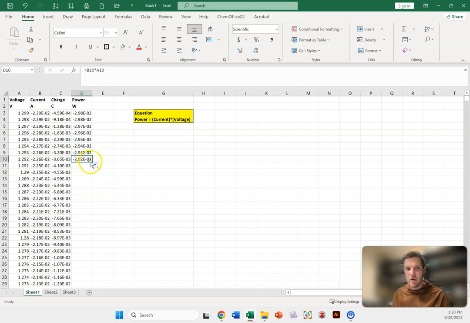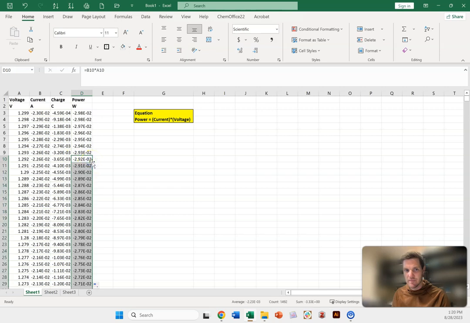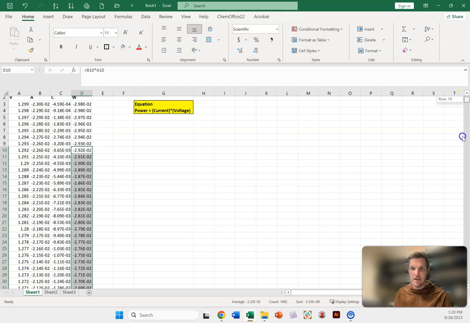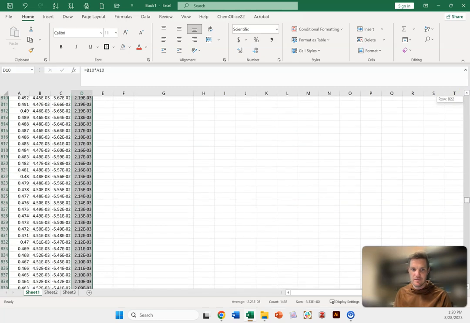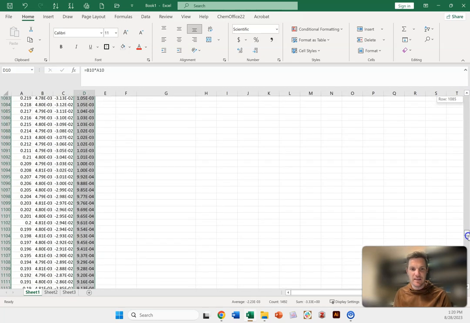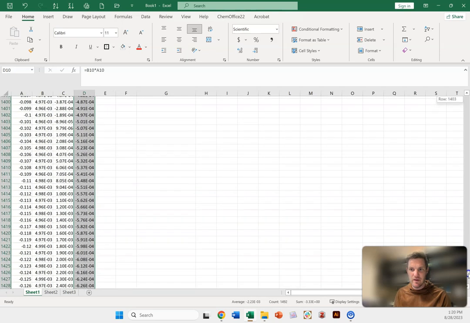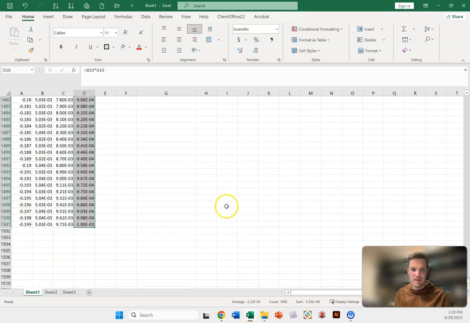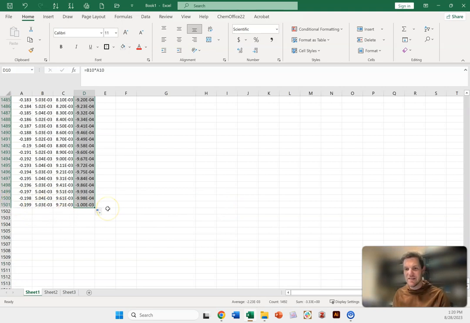I'm going to click on one, and then I'm just going to double click this bottom box. And Excel will magically copy that all the way down. I told you I had a lot of data. All the way down to the very bottom, to the final cell, 1,500 lines down. So it's going to do that for me automatically.